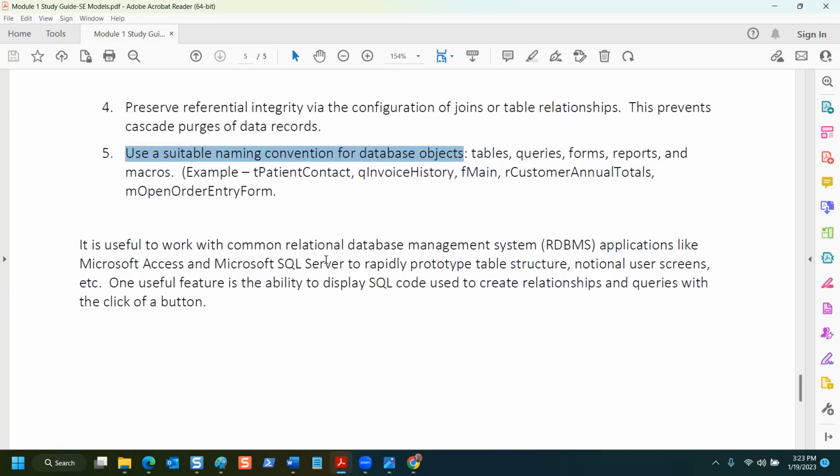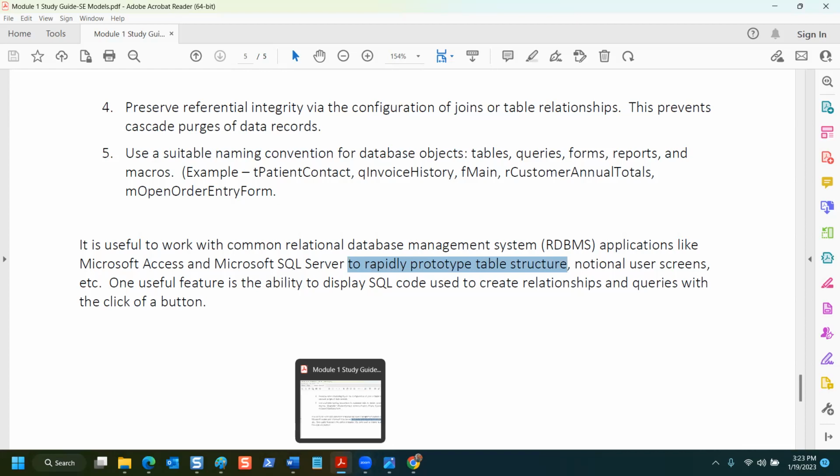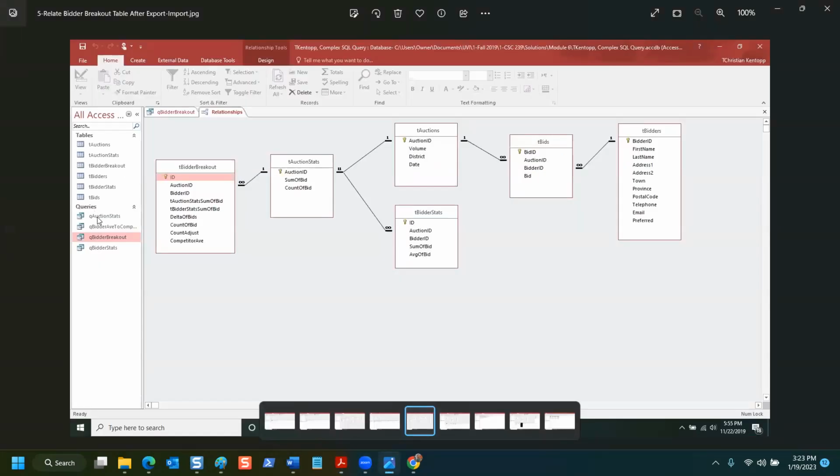It is useful to work with common relational database management system applications like Access and SQL so that you can rapidly prototype table structure. And then when you go to production, you can work alternate coding in a full-scale IDE and basically work SQL statements to do it. One very cool thing about Access is that if you work a quick query graphically, and then you want to see the SQL code, you can click a single button and all of the SQL statements required for that query are right there on the screen. And those you can copy and paste into other environments. That's really cool.